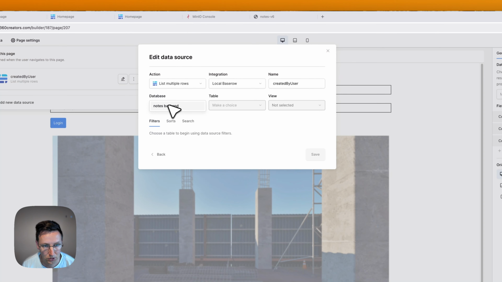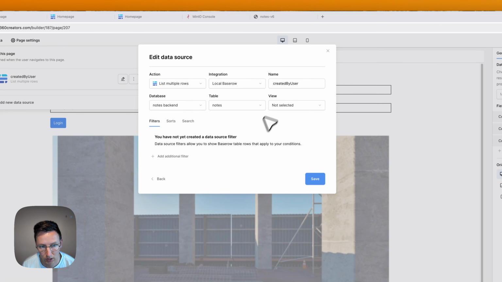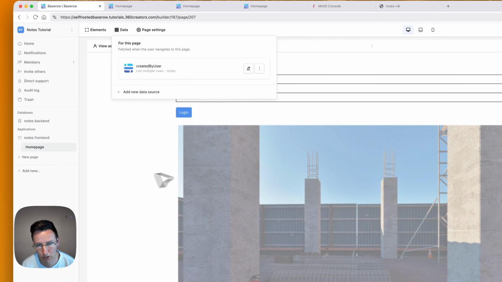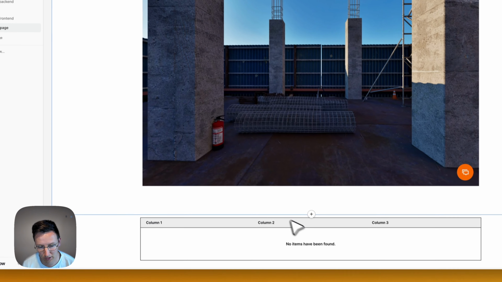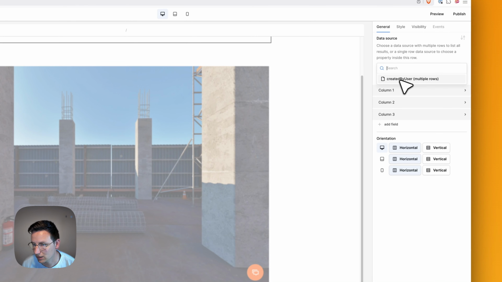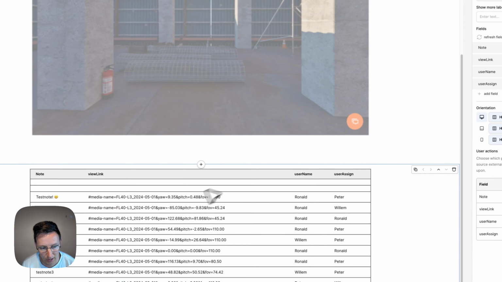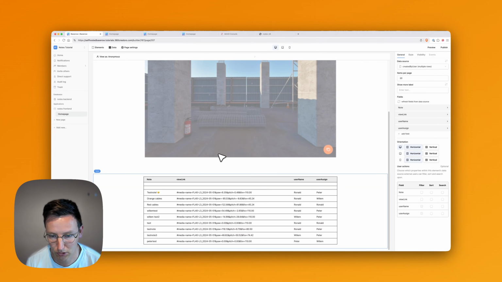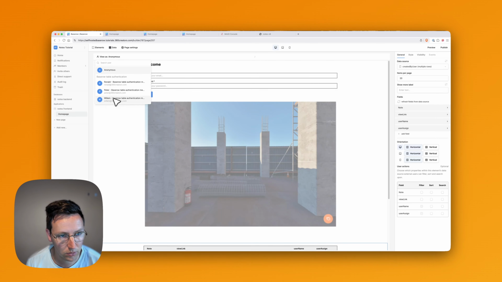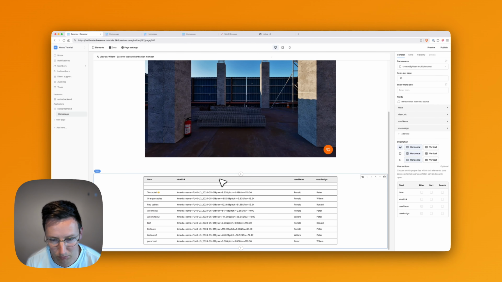Create. So I'll say nodes backend, nodes, and here we're going to add a filter, but for now I'm just going to save it so you can see how this is initially working out. So going back down here, we see the table, and in here we'll say created by user, which we just created, and now we got a whole list of all the nodes. But when we go over here, Willem, we don't want Willem to see the nodes that are created by Ronald. We only want to make him show the nodes that are created by Willem.